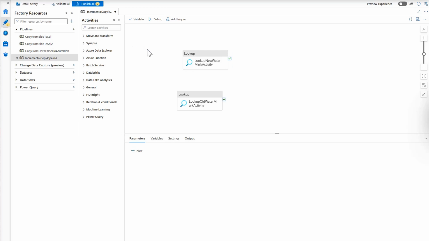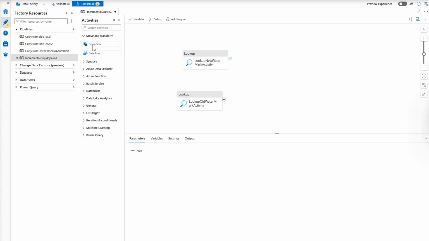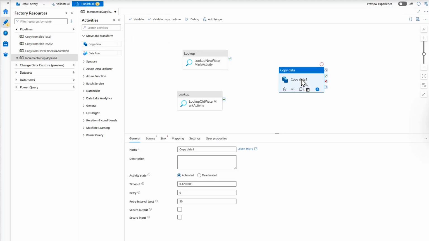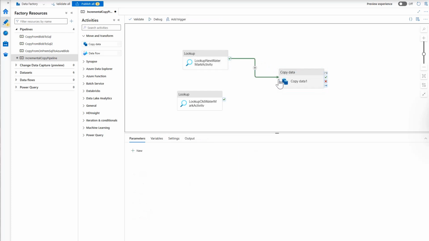We go back to ADF Studio. We need a copy activity for copying data. So we go to move and transform and drag and drop a copy data activity here. First of all, we just click on the on success or green tick of first lookup and we connect it to the copy data task that we just copied. And we do the same for the second lookup as well.